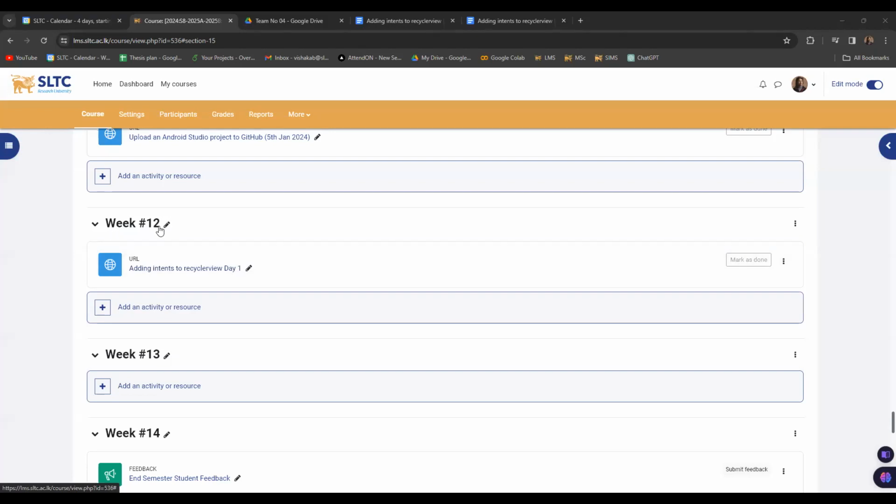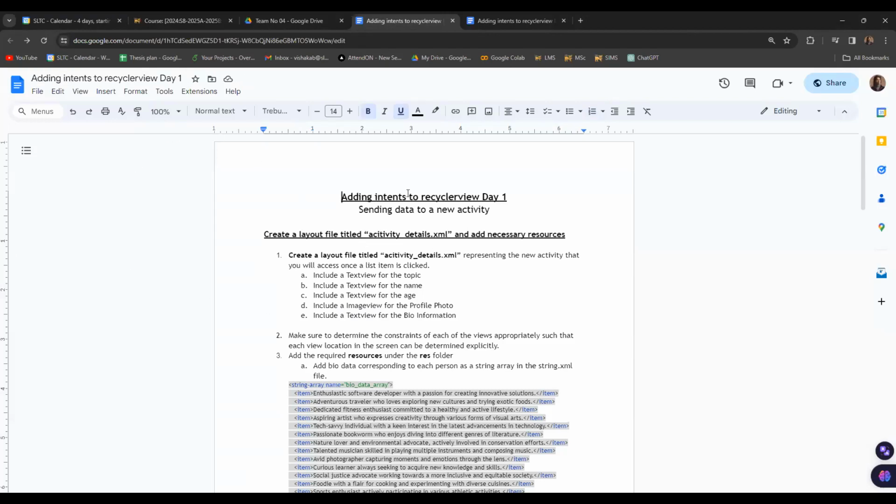So in the LMS, you can go to week number 12 and you can access this adding intents to recycler view day one file. In there, we will be going through the steps of creating the intents, which will enable us to create a new activity once we click a certain item on the screen.